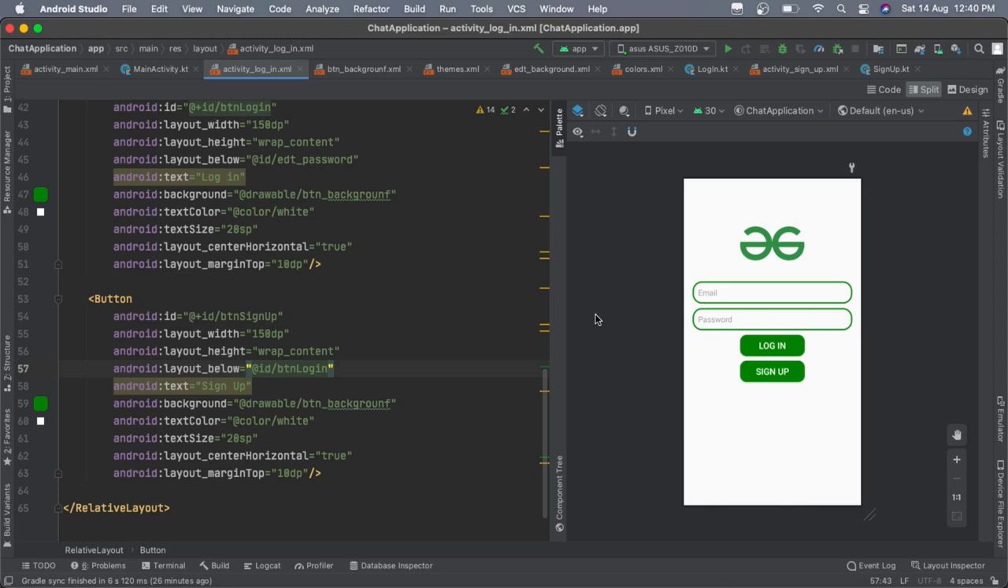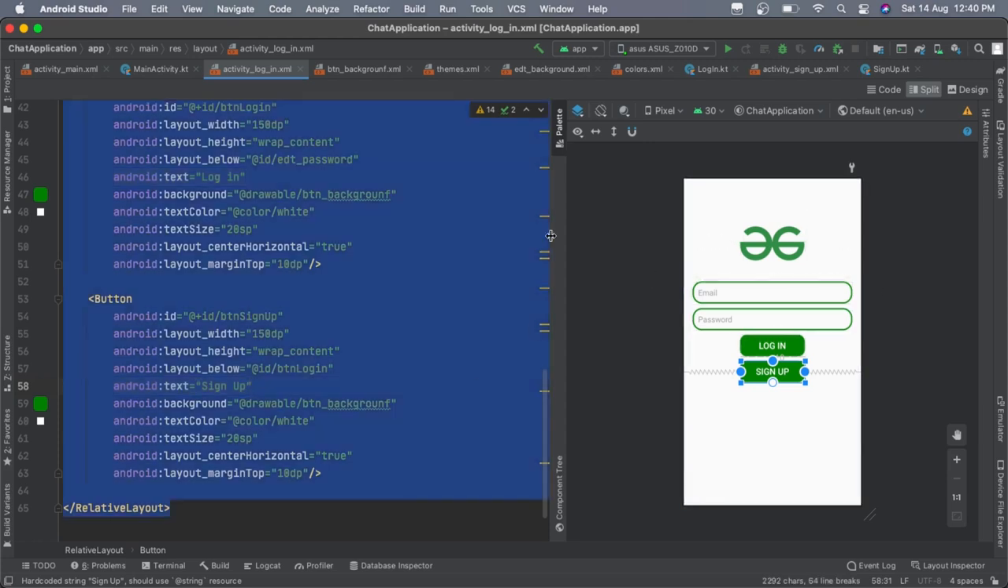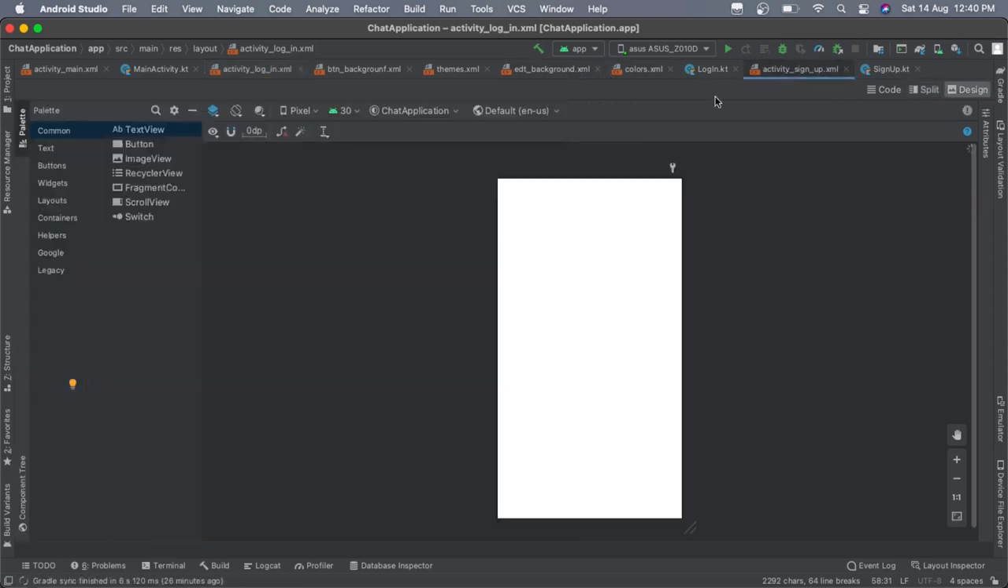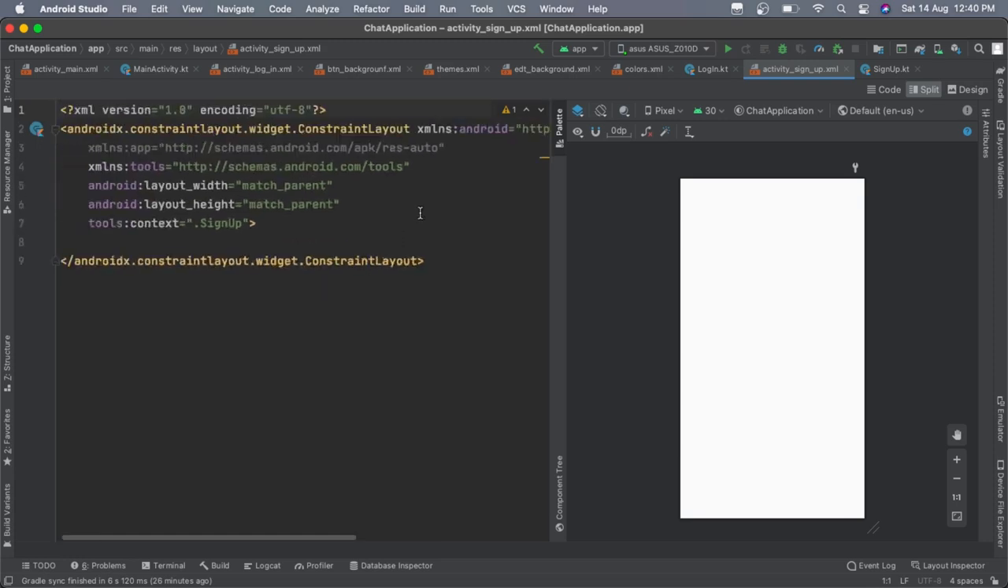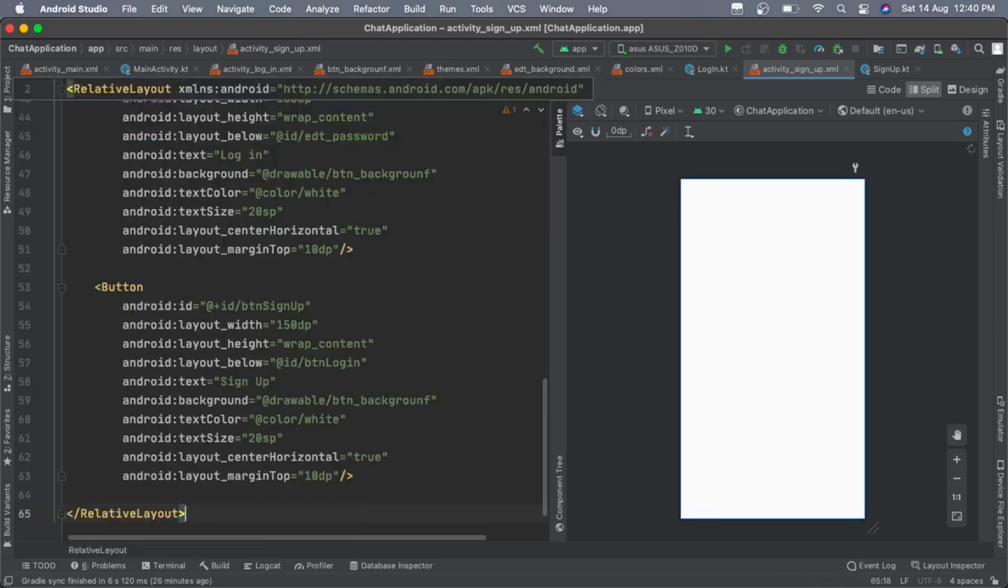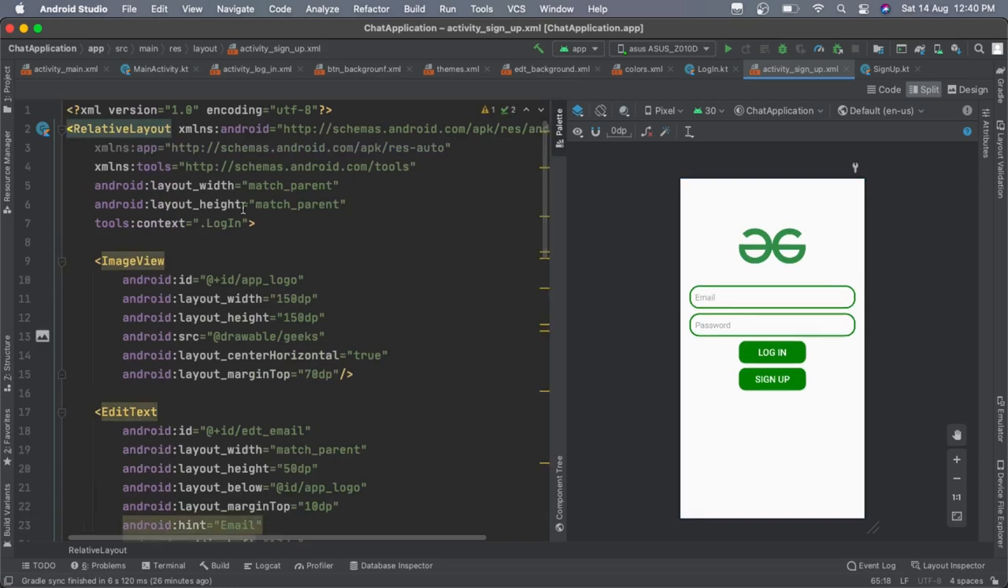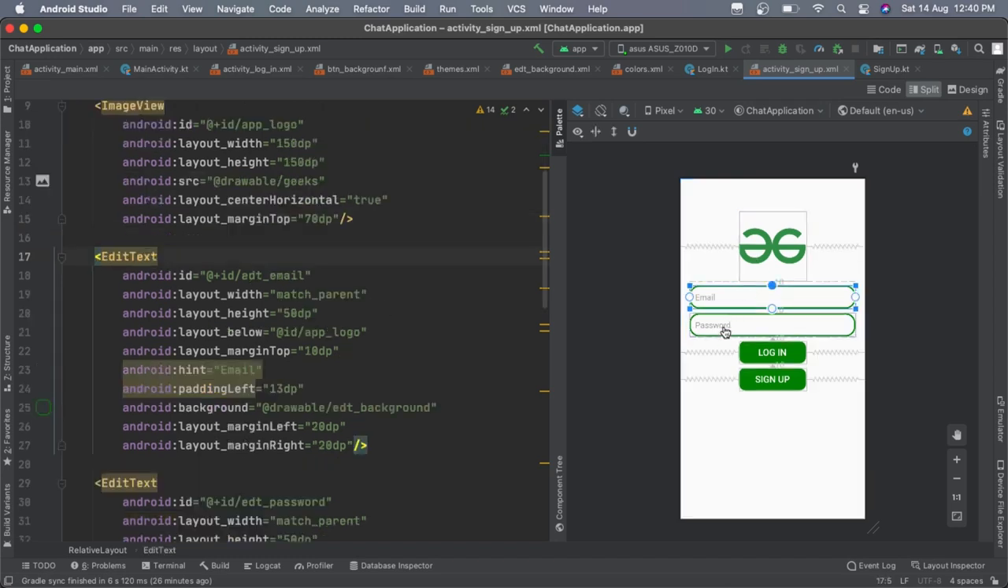So we are done with the login screen, and the next thing that we have to do is create the sign up screen. So it will be almost similar. I can simply copy everything, and let's go to, okay, over here, this is the screen for sign up. So I can simply paste everything. The first thing that we have to do is change the context to sign up activity. Okay, so email is good, password is good.